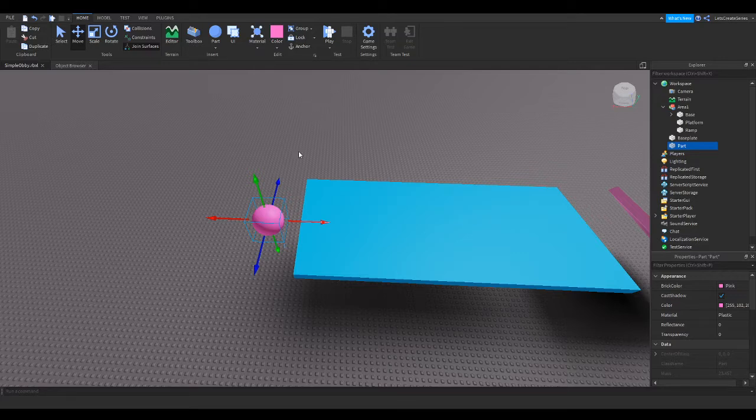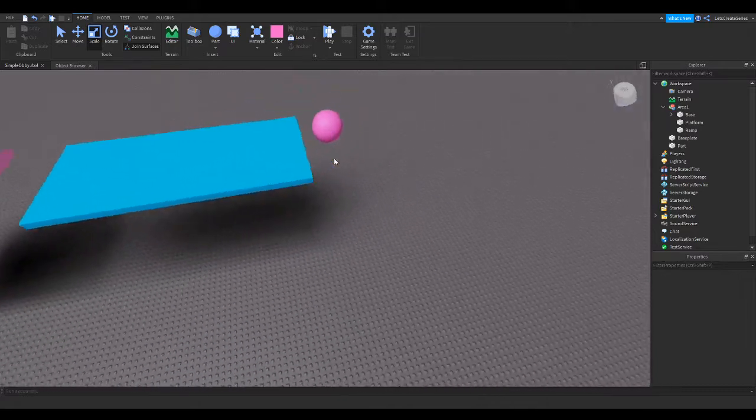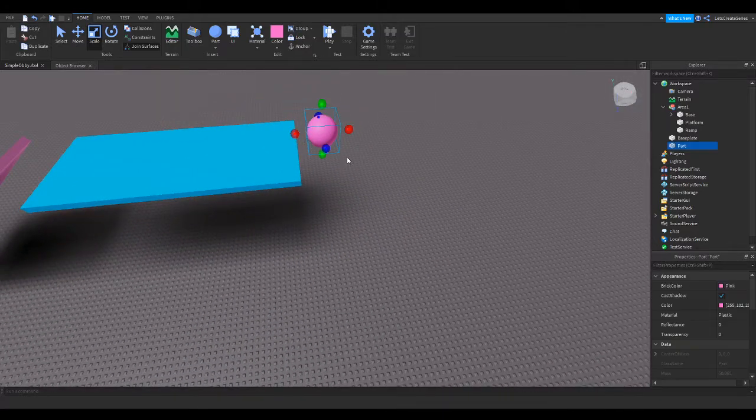So to do that, just like last time, we will go up to the top left and we'll change move to scale. And that'll give us those multicolored handles around, and we can use the handles to scale up our ball. And lastly, we want to keep the ball selected, and we'll change the name from part to ball.